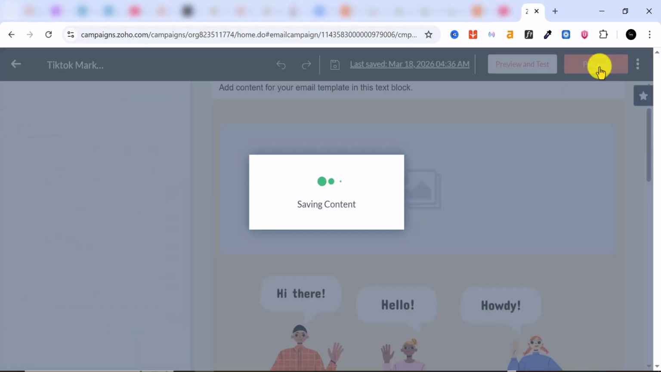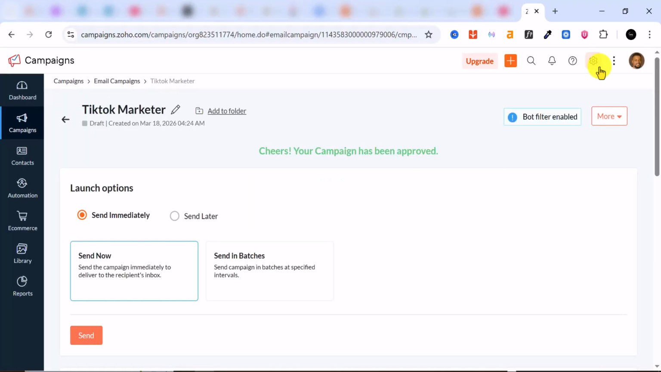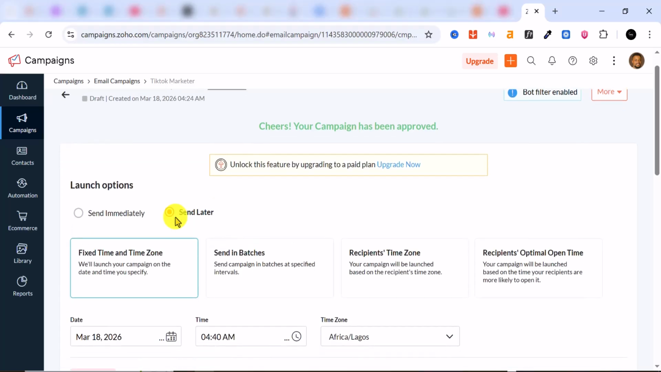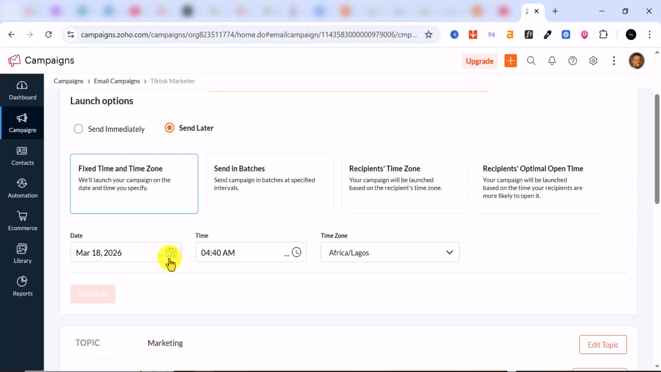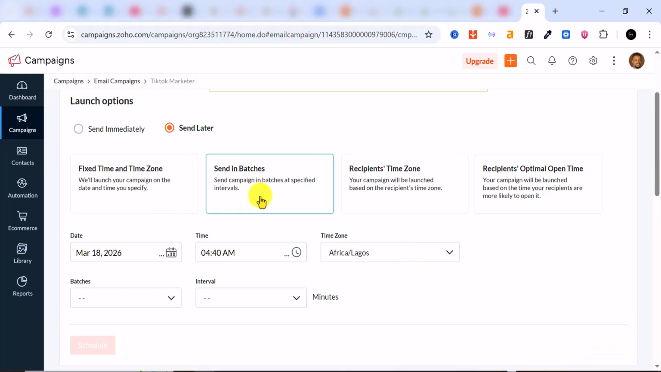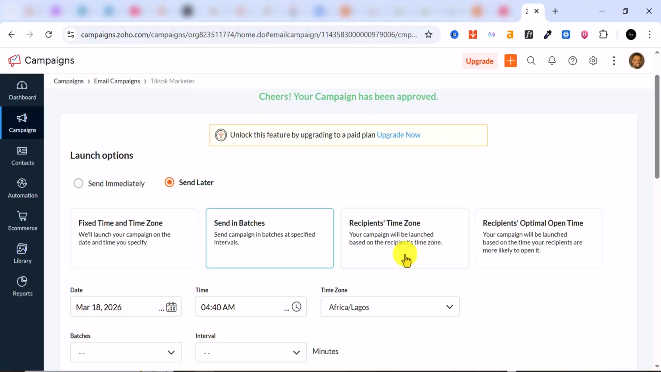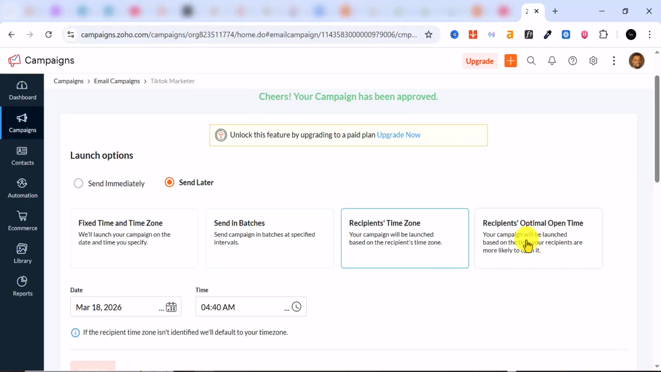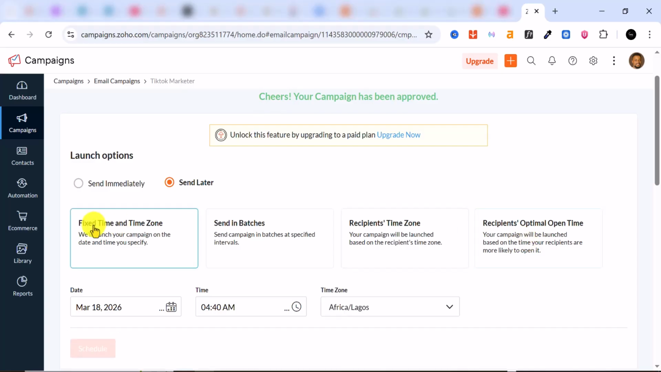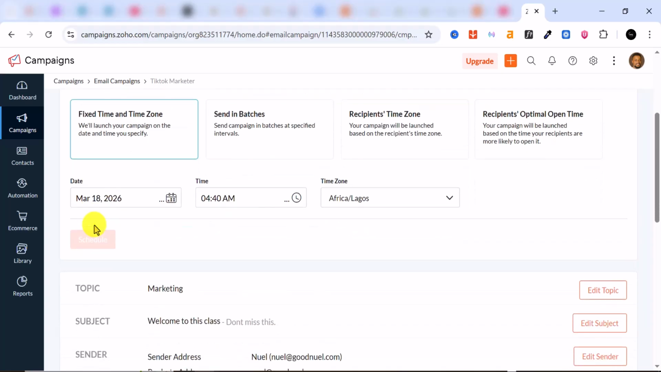So we'll get to the phase where we can send our campaigns to our audience. So we can send it immediately or we can send it later. All right. So if you wanted to send it later, you can come here, select the date you want to send it, and then the time and the time zone. All right. You can send it in batches. You can send it by the time zone. You can send it by the recipient optimal time zone. So we are just going to use send fixed time zone.